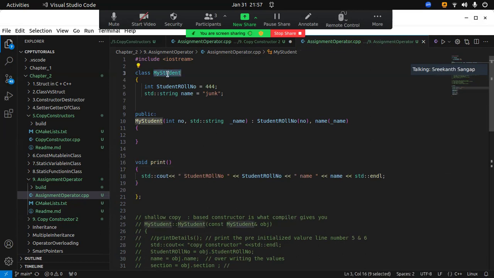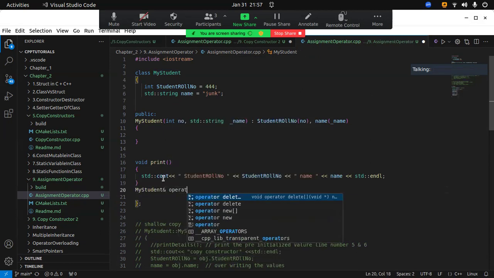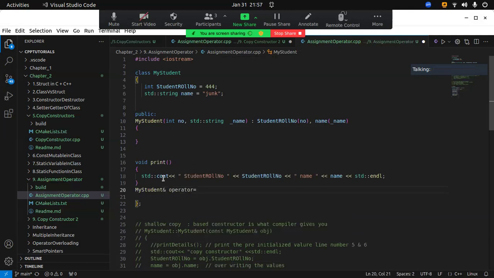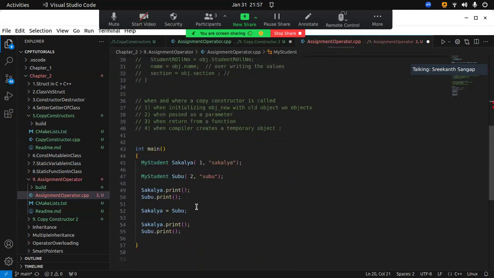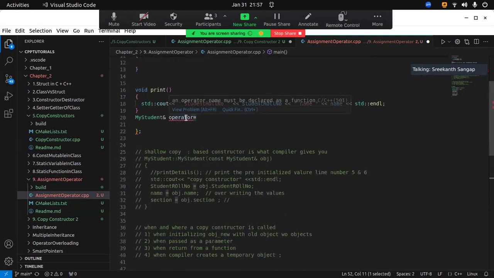What we are trying to do is achieve an operation by the name equal to. Equal to is nothing but assignment, assigning from this RHS to this LHS. So what we would say is operator equal to. It is an operation, right? So we'll say operator.